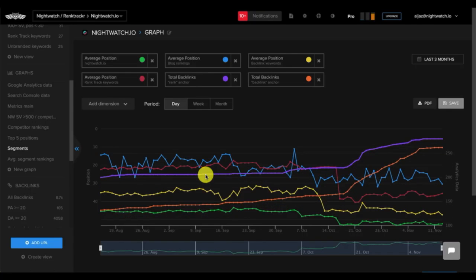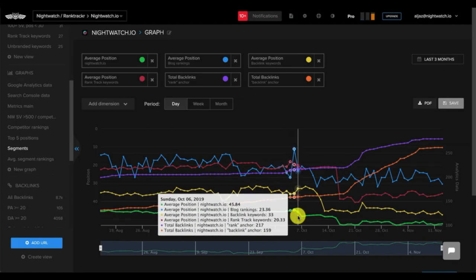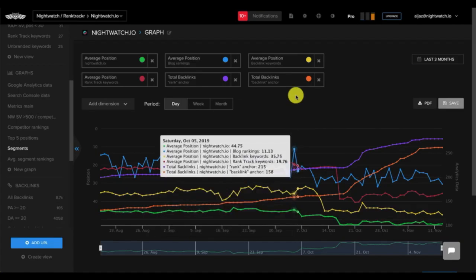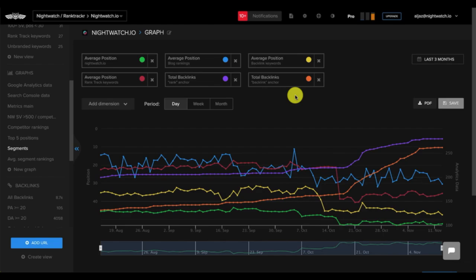In this example, we have 6 segments on one graph, and we can quickly see the difference in the performance between, let's say, our branded keyword segment and our backlinks keyword segment. This makes it easier to spot the major things affecting changes in your search visibility trends, and to help you make smart decisions by optimizing the segments that drive the most profitable traffic to your website.